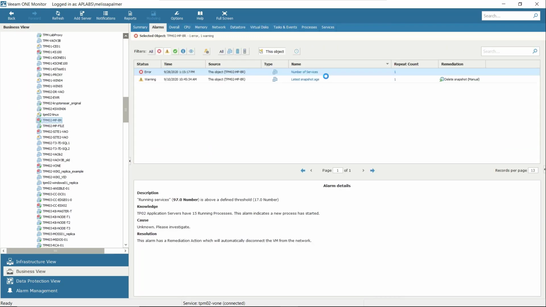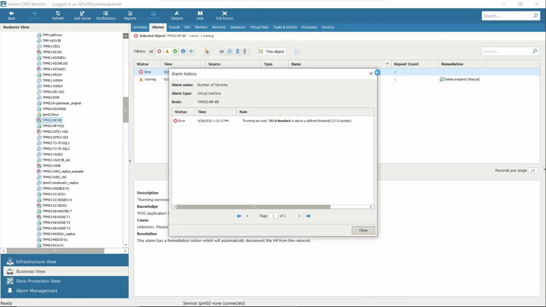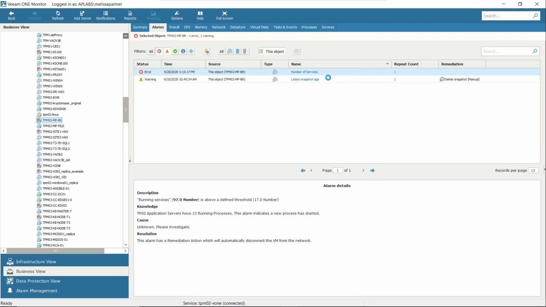So let's go over to here. And let's say show history. Actually, I only have it showing once. Ooh, that's pretty good though. So it actually shows you how many services are running. So there's 97 running services, and I have a threshold of 17 set. So let's take a closer look at that alarm and talk through some of that logic.